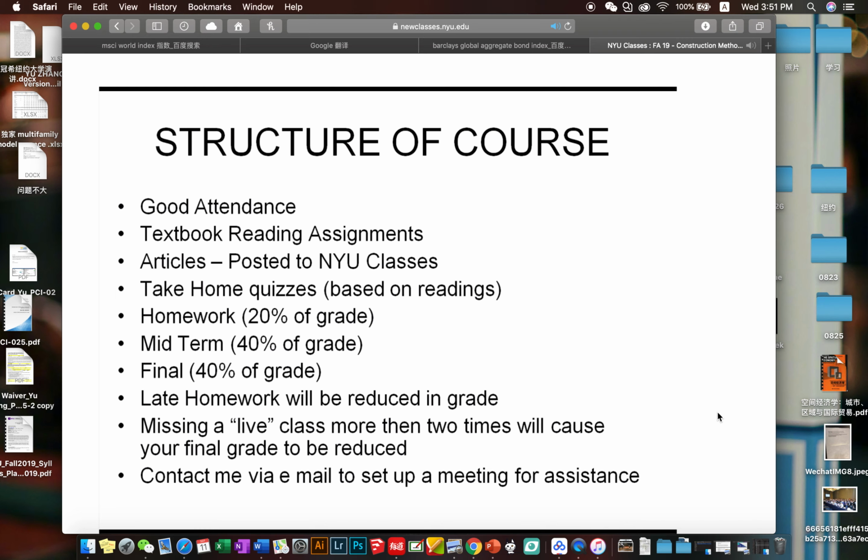Late homeworks I usually don't accept, but will accept, and it'll basically be accepted with a reduction in grade. If we've already reviewed the homework in the next class, obviously I'm not going to accept any of the homeworks because we've already reviewed the solutions.